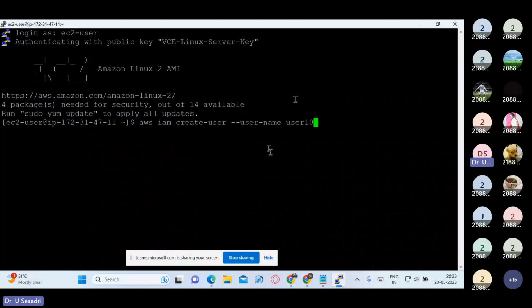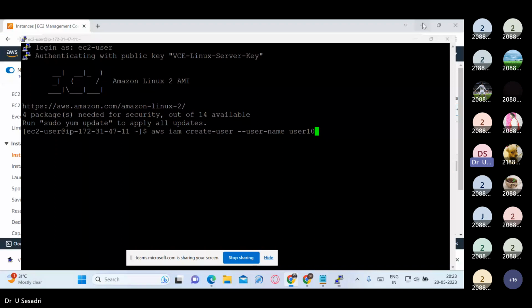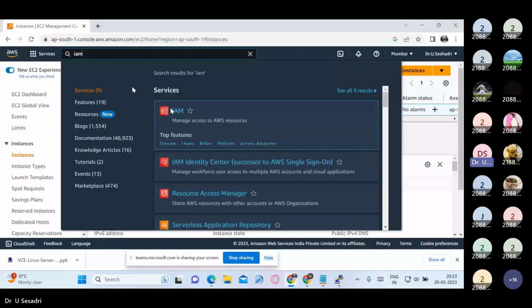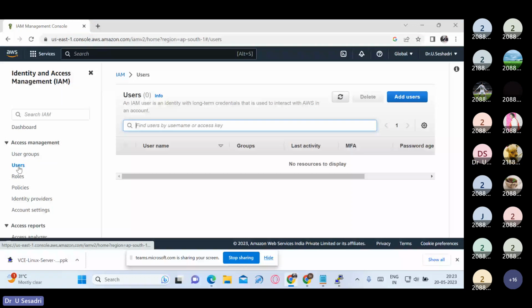Before entering, you can check whether the IAM user 10 is there or not. You can check it. Click on users. There are no users there. I am creating IAM user 1. Click on enter.